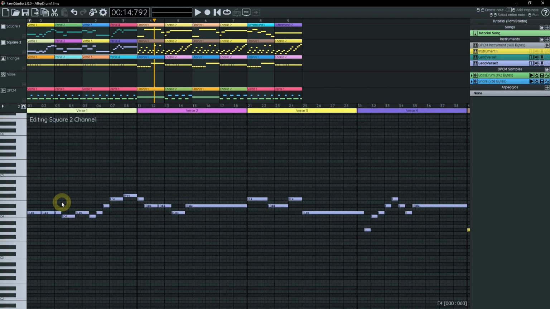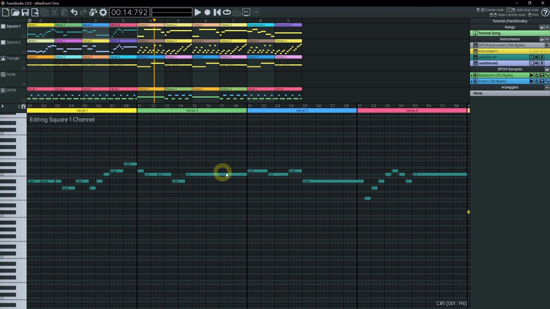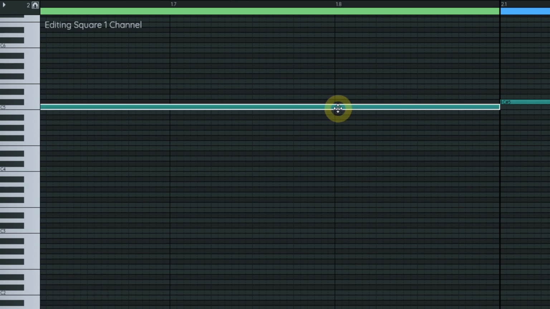Now there's one last thing we need to do. If you remember, we just added a release point to our volume envelope. When I played the piano, this release point was triggered by me physically releasing the piano keys. But how do we do it in a song? We need to tell FamiStudio when to release that note. How that's done is by using what's called release notes or release points. And those are created by shift clicking on a note.